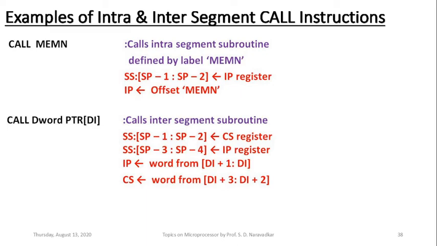And then in the next two steps here, the double word pointer inside square bracket DI, which is given in the corresponding instruction. From here, the first word taken from DI and DI plus 1 will be copied to the IP register, the new value copied to IP. And the subsequent word, the second word taken from two more offset locations, DI plus 2 and DI plus 3, is copied to the CS register here. So the new identifier is now copied to the code segment register.